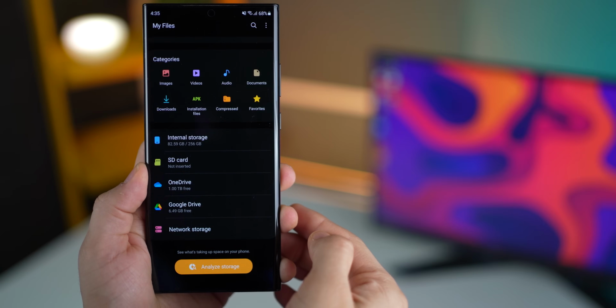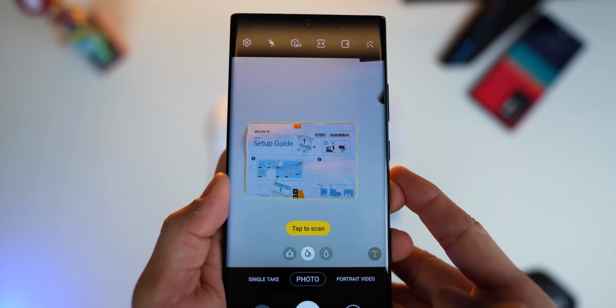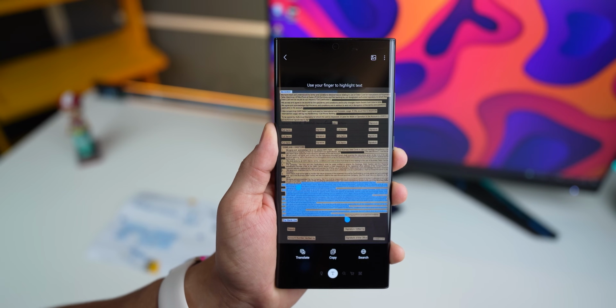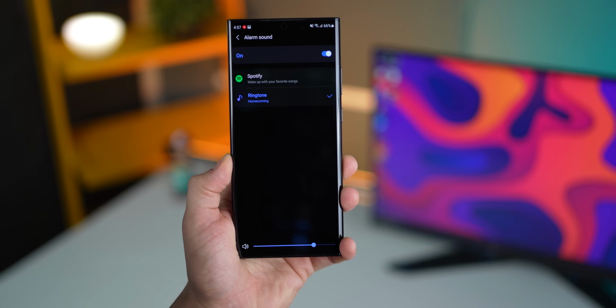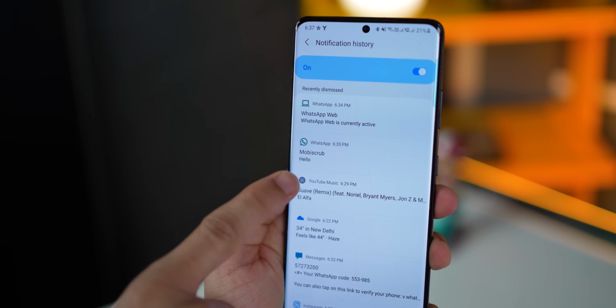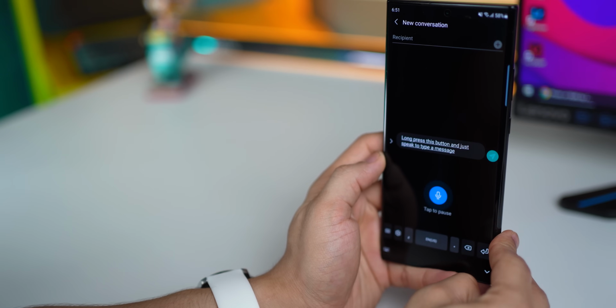With your Galaxy smartphone, you can sync up and access your Google Drive and OneDrive files natively. You can scan and convert text in photos to digital text using nothing but your camera. You can set your favorite Spotify song as your alarm clock. You can see deleted text messages. You can dictate text and send it as a message instead of typing, and a few more things.